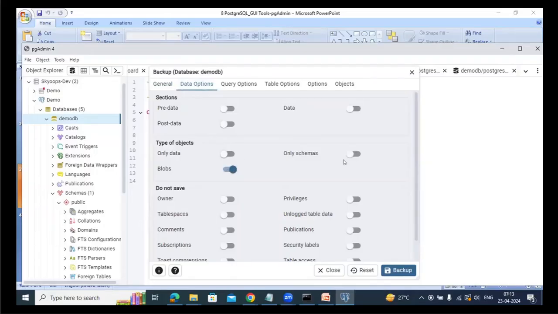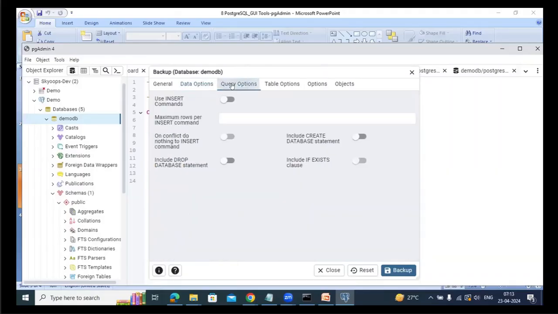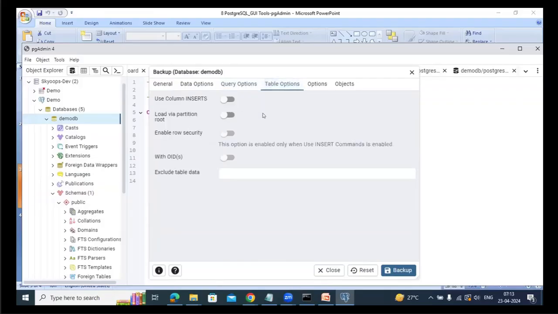If you want only DDL, then only schema; if you want only data, then only data. So instead of playing with the commands, here we have UI options, and based on your requirements, you can take it. In the query options, you can use some conditions. And for the table options, how we need to take the tables, if you want to exclude some set of tables or some table content, we can provide that information here.